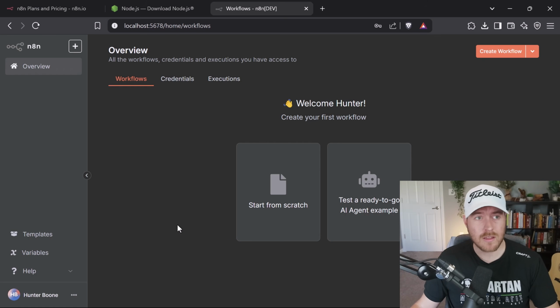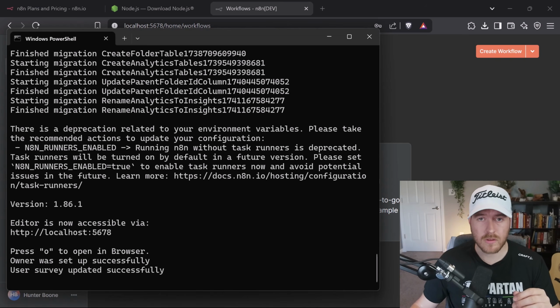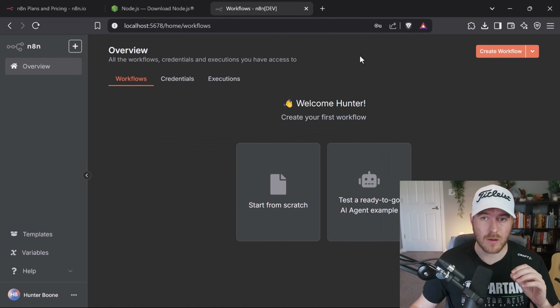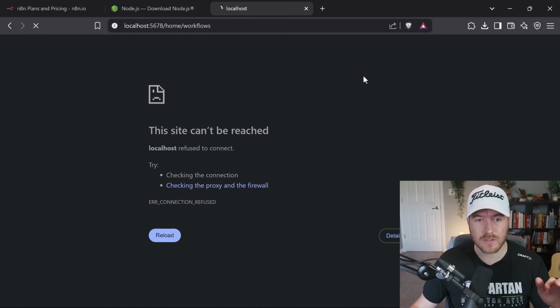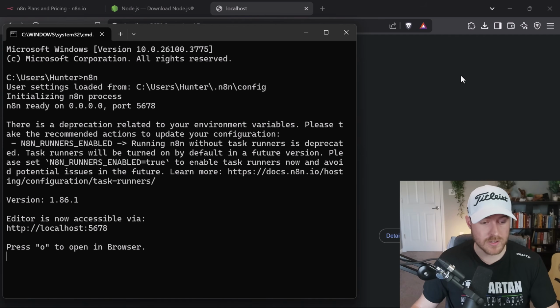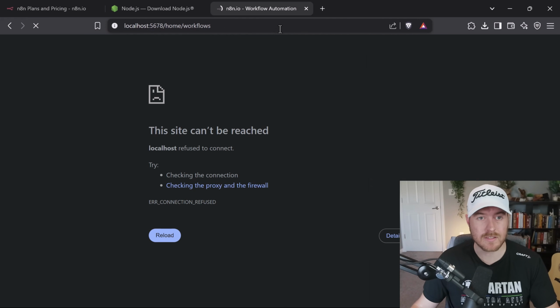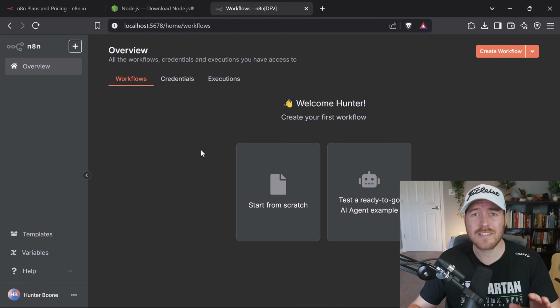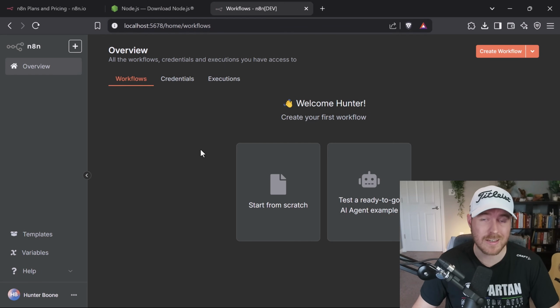Now that we have n8n up and running, we can use it just like the regular web app on their website. But one thing that's worth noting is if we close out of this command prompt, we'll then lose this website. So if I try to go back to it or refresh this page, it's just going to continuously load and say that it can't be reached. So that means anytime that we want to run the local version of n8n, we have to run this command on our command prompt. And when it's up and running, it should then be accessible from our browser. So that is how you install n8n locally so that you can get all of the features, or most of them at least, for free.